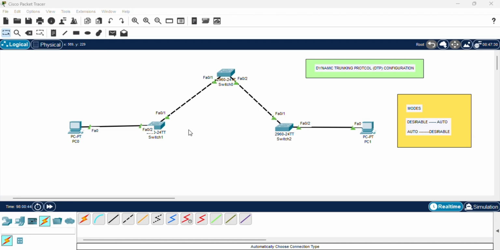It's very simple, guys. We all know DTP has two major modes, which are desirable and auto. Each port on a Cisco switch is on static access by default. It means we need to configure it so that it becomes a trunk, and all of them are always on auto mode, ready to negotiate. So without wasting time, let's dive straight into it. Let's open our first switch.